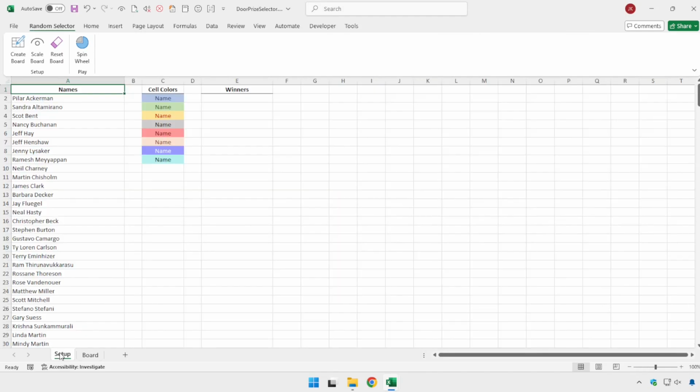Now this workbook has a very basic setup where you put all the names in this column. You choose the colors that you would want the board to be made of right here, and essentially just the formatting of them. And then it'll put the winners here just for future reference.